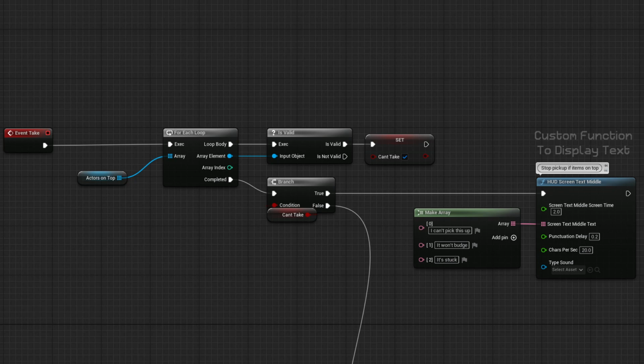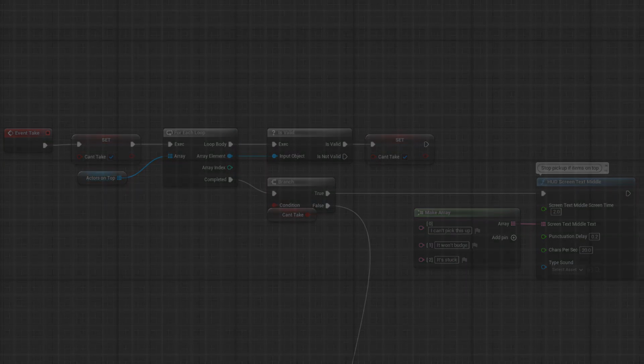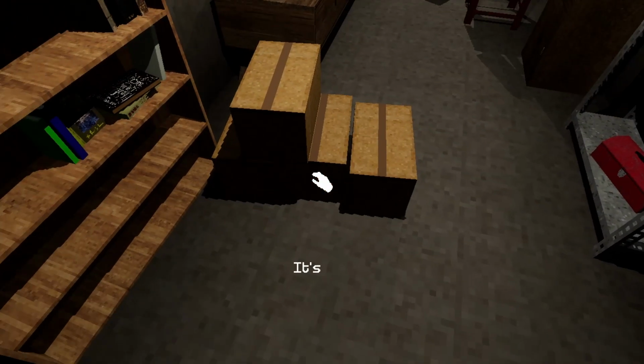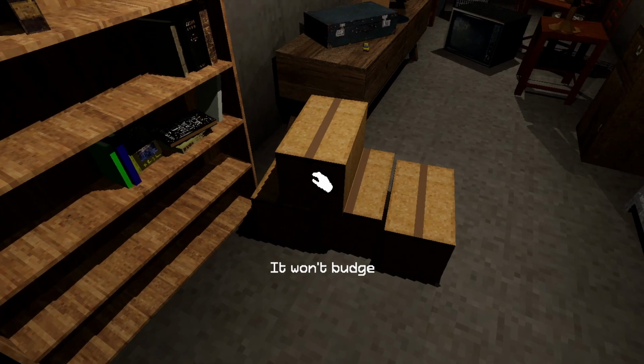To stop the system locking up, whenever the player does interact with the item, we reset can't pick up to false and check the list again. That way it can stay false if there are no items on top. It's simple code, but it works.